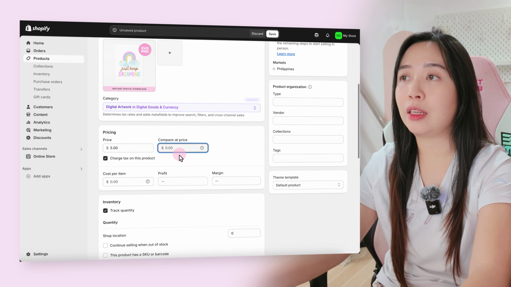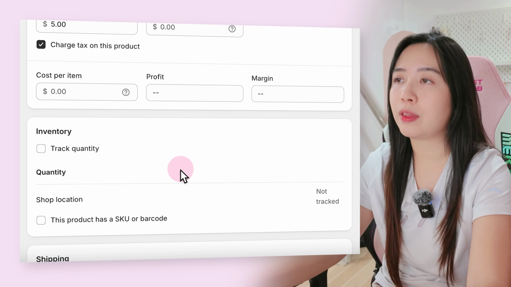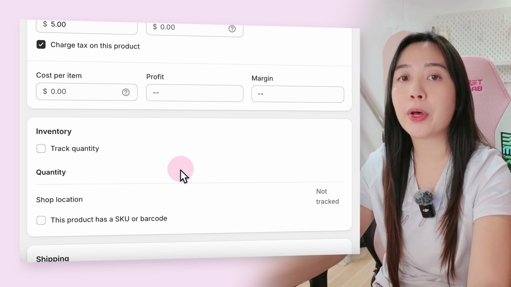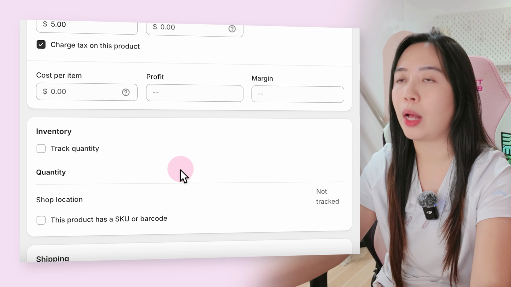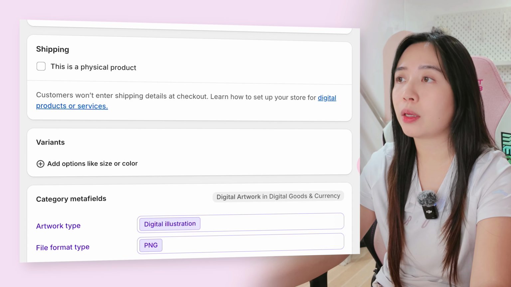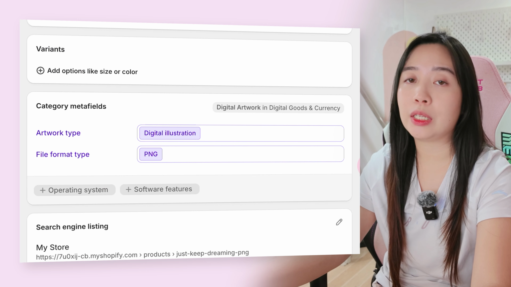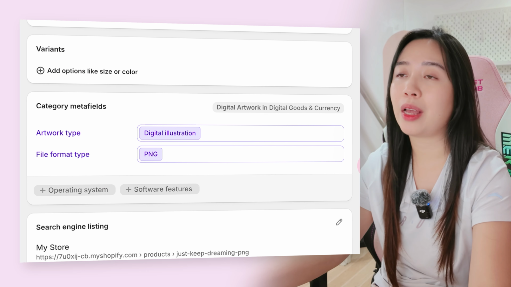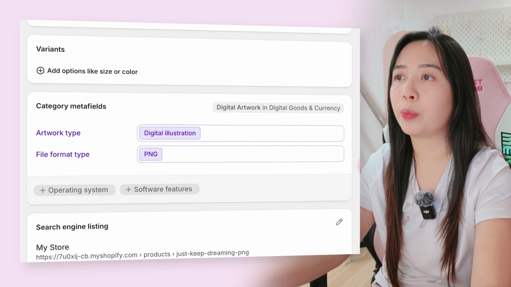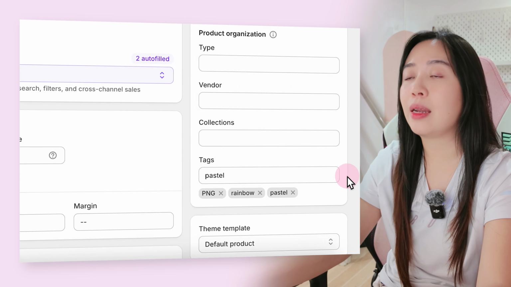Let's also uncheck the inventory tracking unless you want to sell this product a limited number of times. It's totally up to you. But in my case, I don't, so I'll uncheck this. We also need to uncheck the physical product since we are creating a digital product. You can add variants if you need to, but in my case, I don't have variants for this digital product that I'm adding, so I'm skipping it. Then let's add the tags and then save the product.